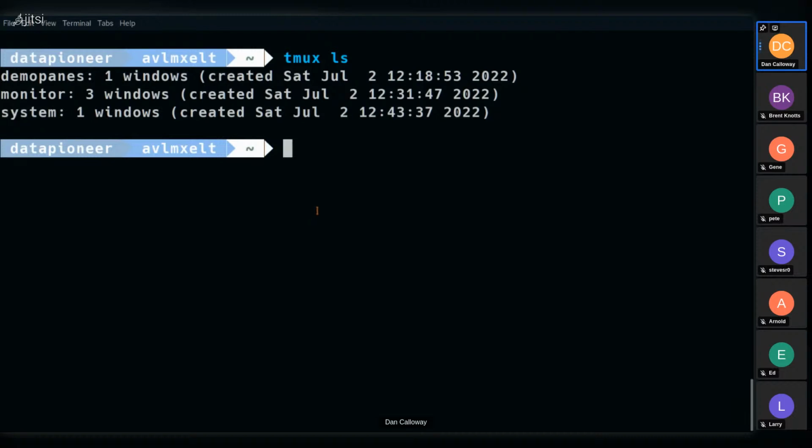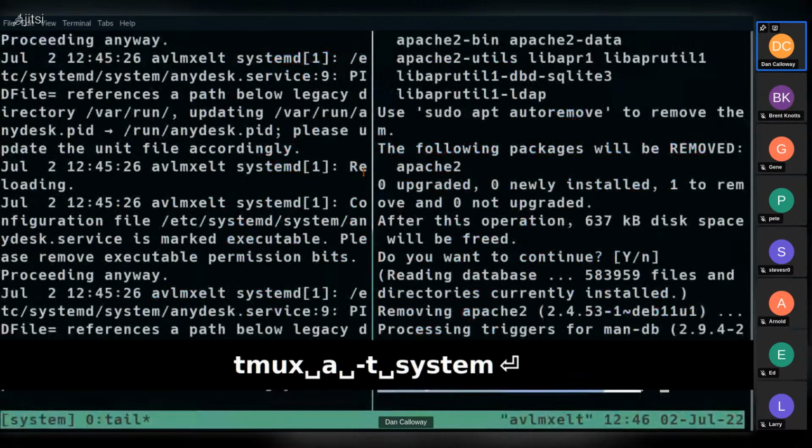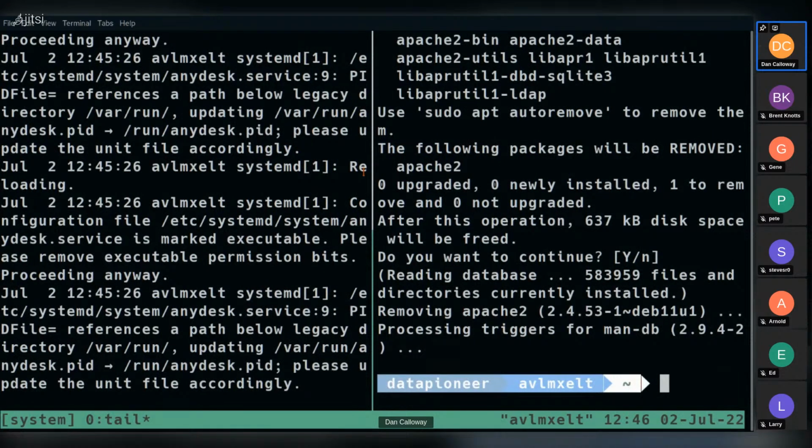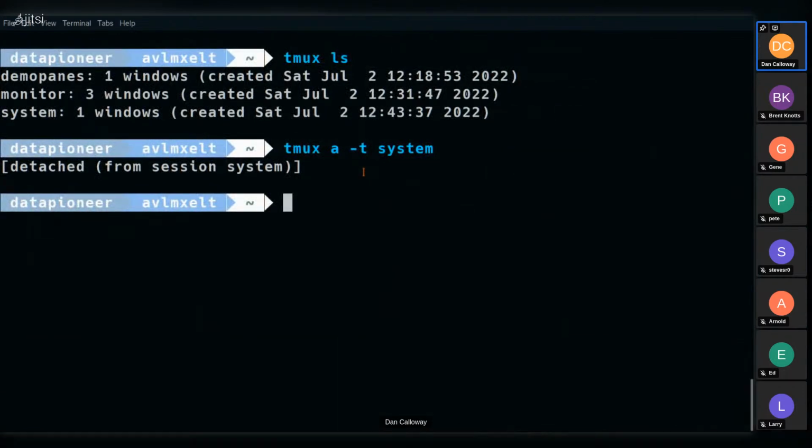And what I want to do is, if I want to go to the system one, which I'm actually not in right now, let me do a Tmux attach and target the system one. Get back in it. All right, so I'm in that one. And if I want to go out of the system session and into the Demo Panes session, I can do this. I can actually detach from the system one.